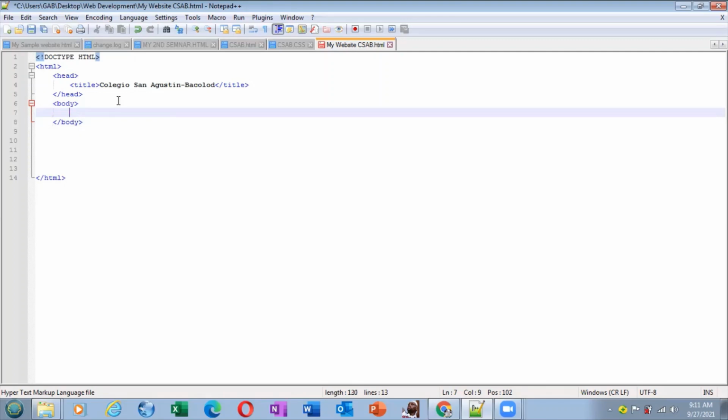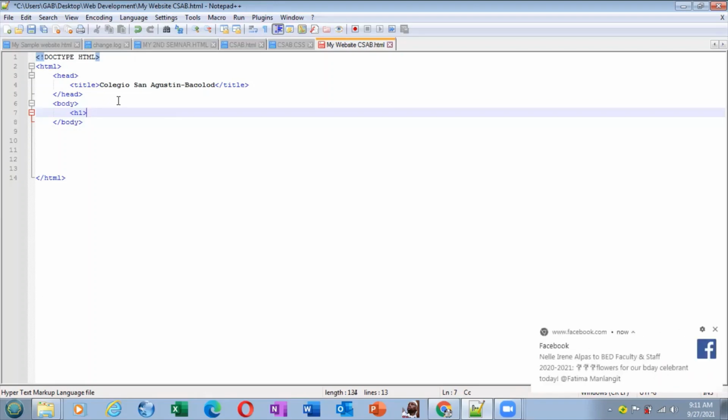Now what are the things that we are going to do with our body tag? The first one is our H1 tag. You already know what an H1 tag is. H1 tag is what we call the heading tag. H1 here symbolizes the very important heading. Remember, H1 is the very important heading. Headings go from H1 up to H6, wherein H1 is the most important and H6 is the least important. So let us put something here in H1.